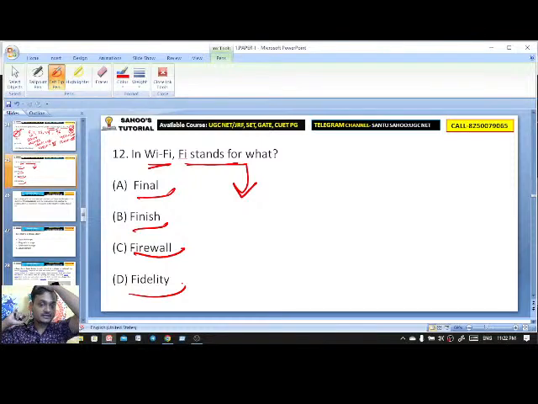Tomorrow also I'll be conducting. I have summer vacation of 1 month, so in this 1 month I'll be conducting classes every day.